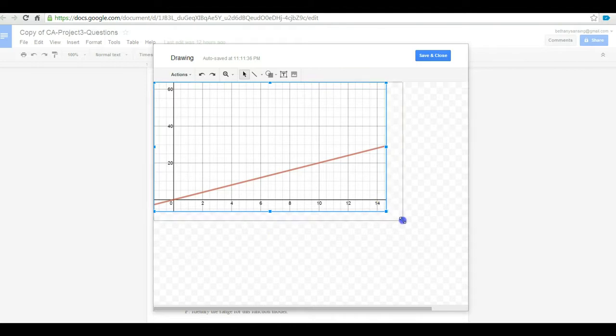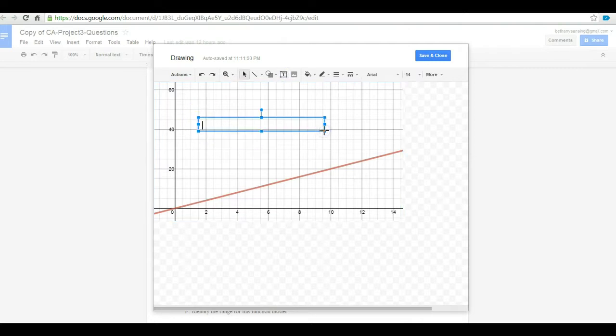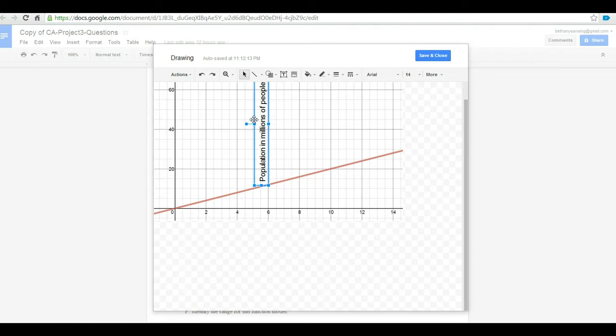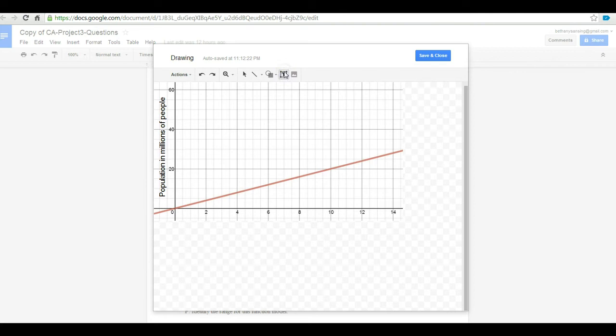So once I can see the whole thing in the window, then I'm going to add titles to my graph. So for the y-axis, is population in thousands, right? Or is it millions? Millions of people. And so that's my text box. And then this little circle at the top lets you rotate it. So I'm going to rotate it 90 degrees. And then I drag it to the side. There. Great.